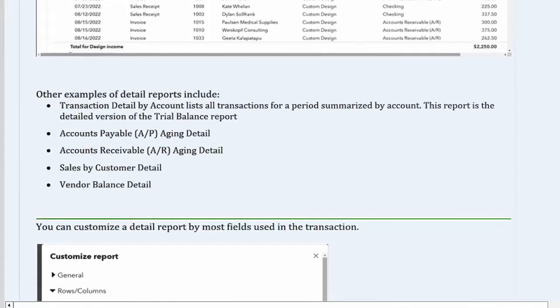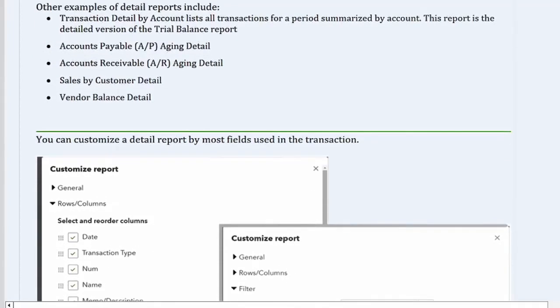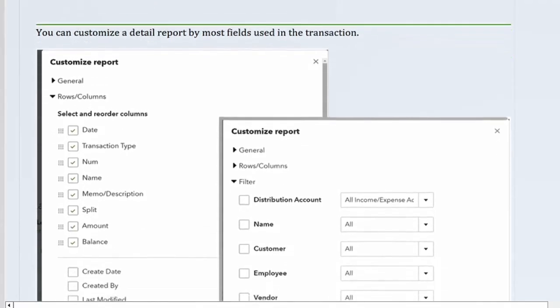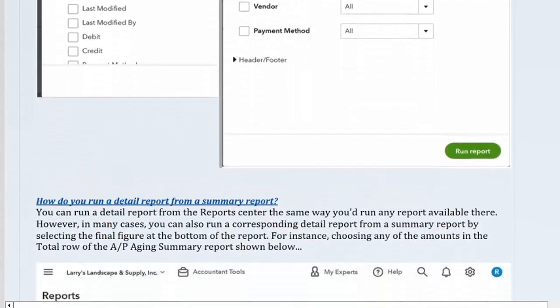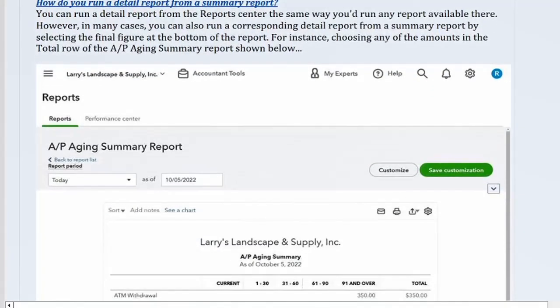Other examples of detail reports include Transaction Detail by Account, which lists all transactions for a period summarized by account. This report is the detailed version of the Trial Balance Report. Accounts Payable, A/P, Aging Detail. Accounts Receivable, A/R, Aging Detail. Sales by Customer Detail. Vendor Balance Detail. You can customize a detail report by most fields used in the transaction.